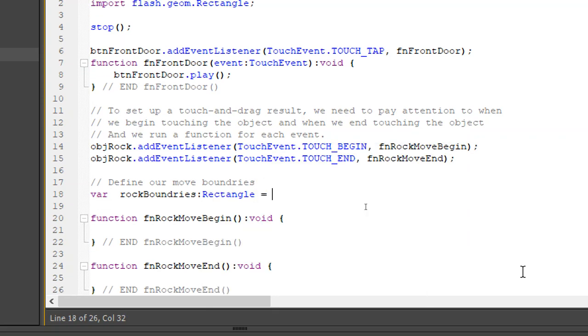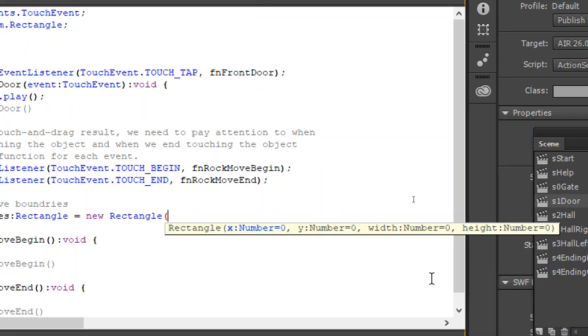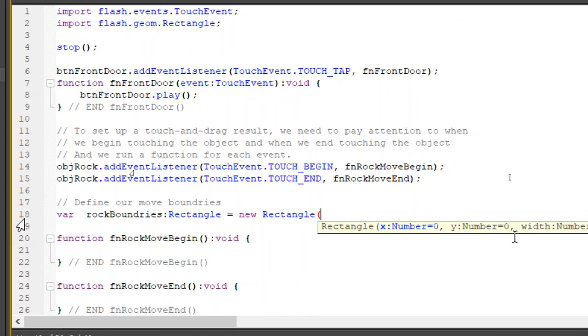It's going to be a rectangle where they can move around, and that's what I've got here on my device. It can be defined as a circle or a square or a triangle or a polygon, but I'm keeping it simple: it's the rectangle of the whole device. We say new space rectangle, capital R, parentheses. Now before I close the parentheses, it's popping up to tell me a rectangle is defined by x and y coordinates. Where does it start? And then the width and the height of the rectangle. So these are numbers that will define a rectangle.